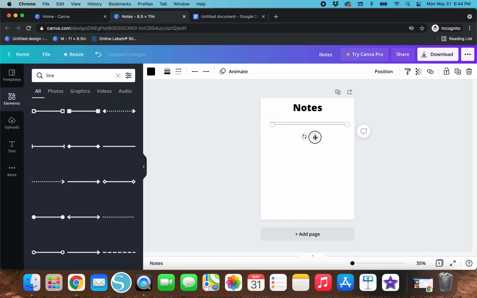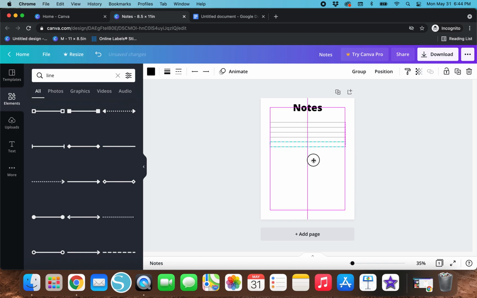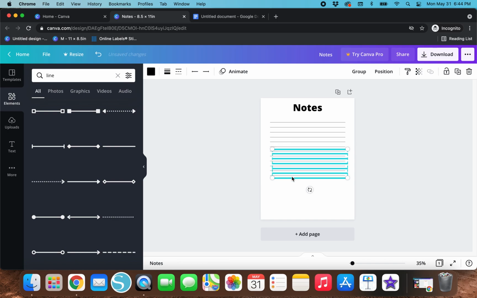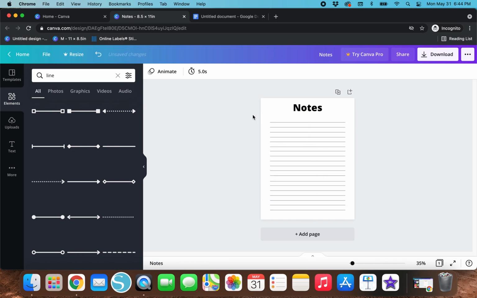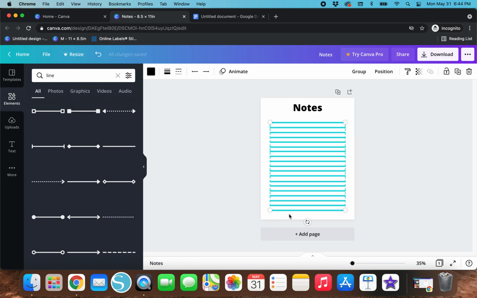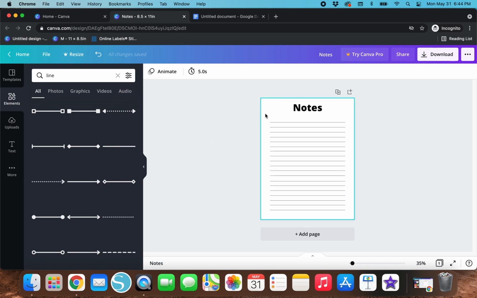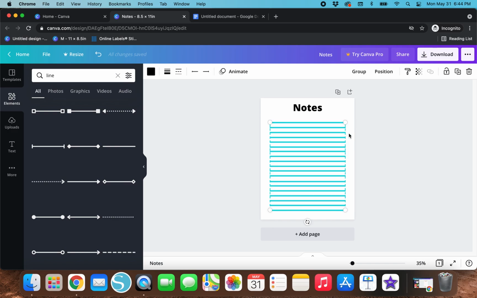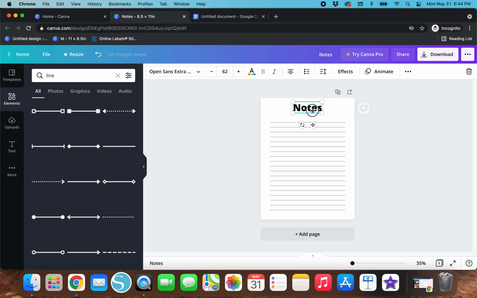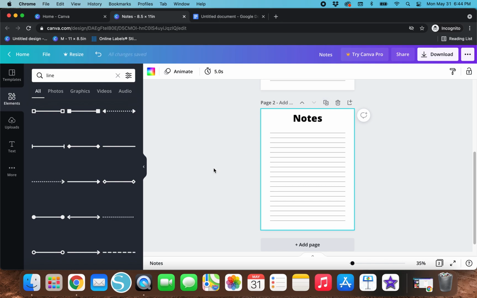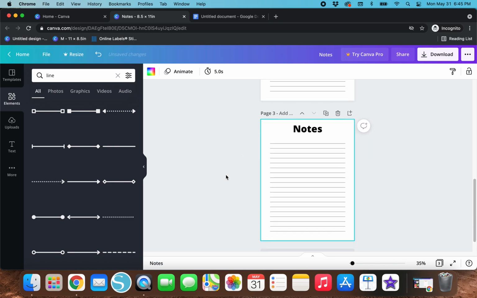Now I'm just going to duplicate this line and I'm going to continue duplicating this until I have a lot of lines set up how I want them to look. Okay, so now I'm just going to tidy these lines up. I'm going to make sure that they are spaced out evenly. So I'm going to click in any empty space, drag my cursor across all the lines, then go to position, tidy up, and we are good to go. So now I'm actually going to duplicate this page by clicking this duplicate page button, and I'm going to just duplicate it a few times.